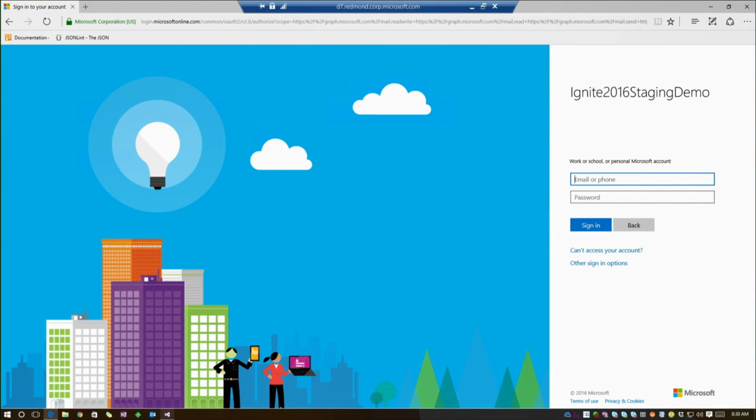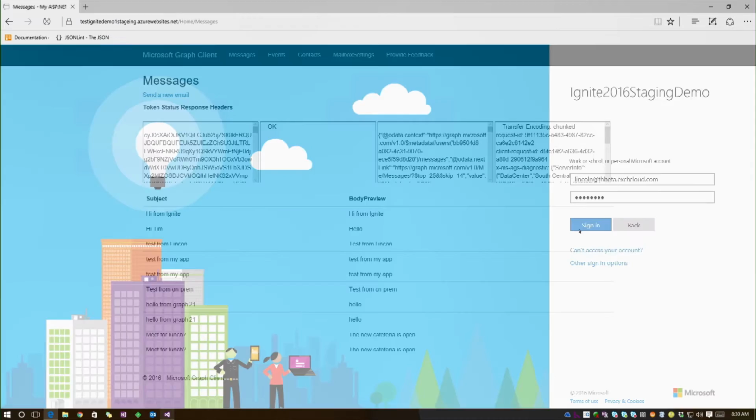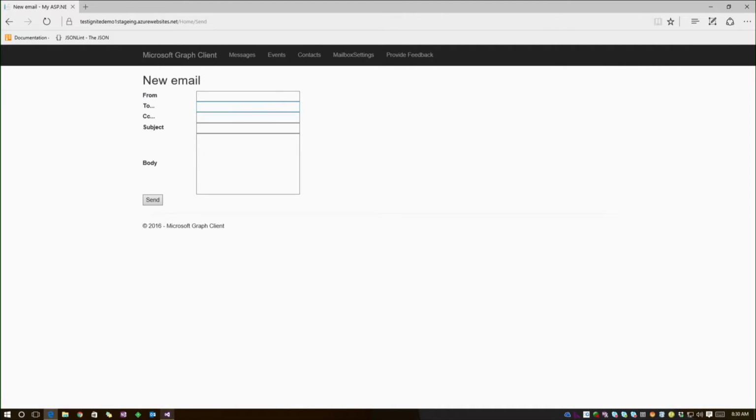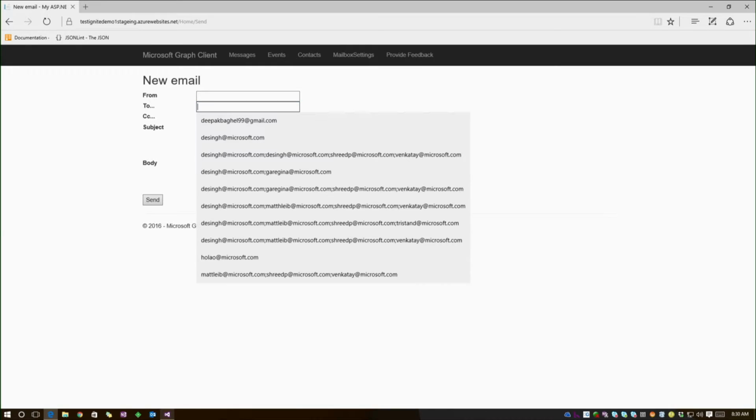Let's go back to my login screen. Lincoln. And now I should see a send link page on the messages. So log in again. Aha, I see a new send an email link. Let's click on it. I have two recipients. Let me add another on-prem user. Do I have anyone in the list? No, I'm just going to add Tim. He's the admin of this tenant.